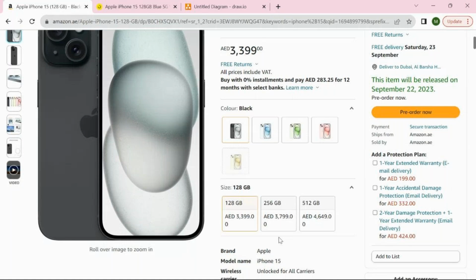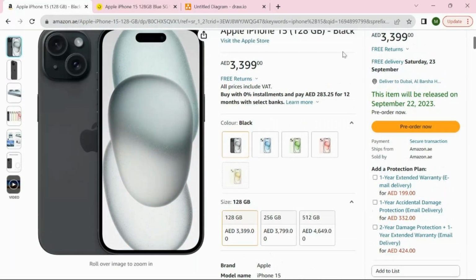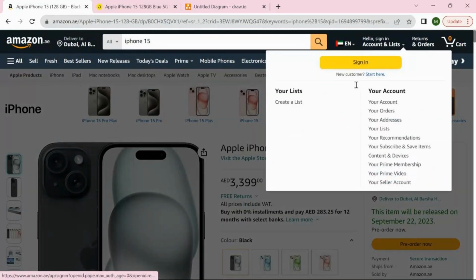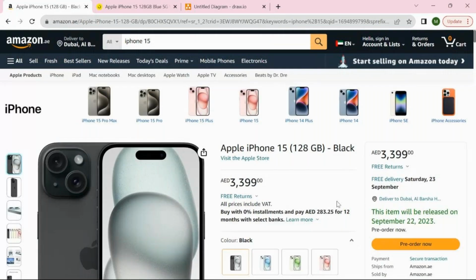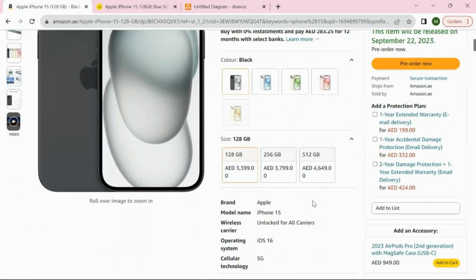No. So there are two scenarios here. Scenario number one is when the customer is logged in initially. The customer clicks on sign in, signs into this particular website, and then comes to this page. In that scenario, Amazon knows that okay, it is Ranjit who is trying to find this product. So I have to notify Ranjit when this particular product is back in stock.